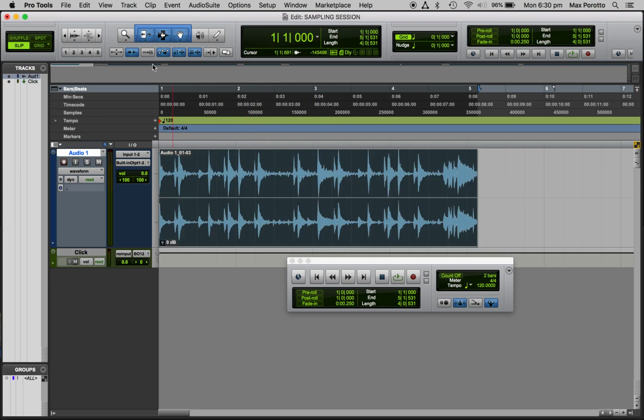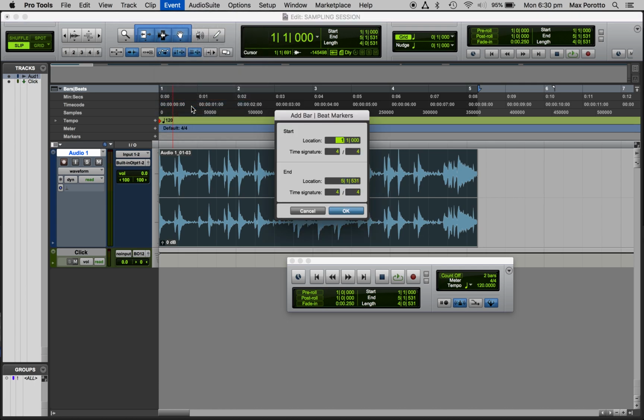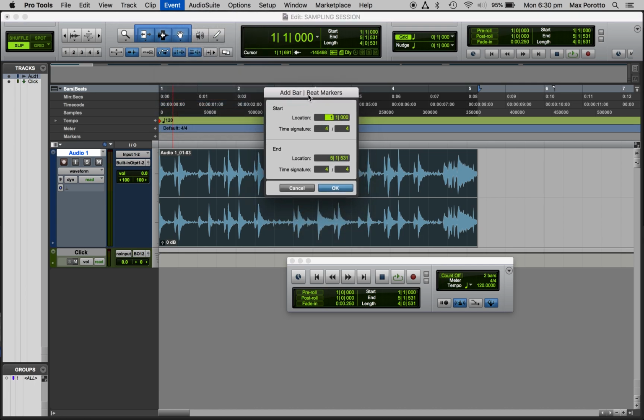So if we want to find the tempo of this clip, this is what we need to do. We need to go to Event, and we need to go to Identify Beat, okay? So we select Identify Beat, and this is what happens. This is quite an important thing that we need to remember. What Pro Tools sees is that the clip that we just selected starts at bar 1, beat 1. And that's fine, we know that because we moved it using our Y shortcut.